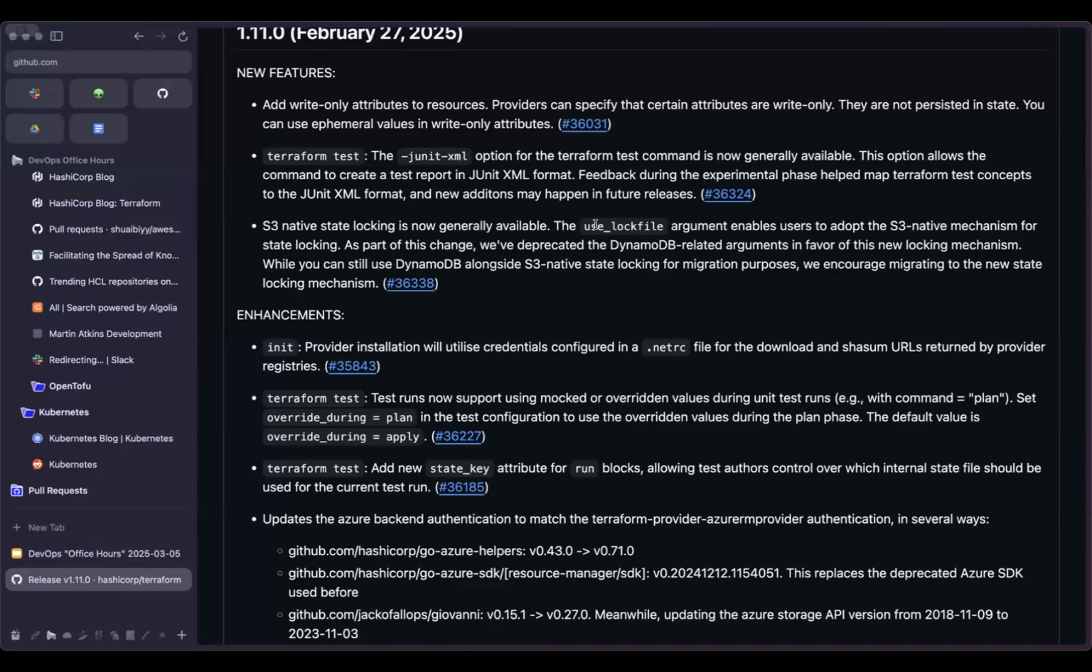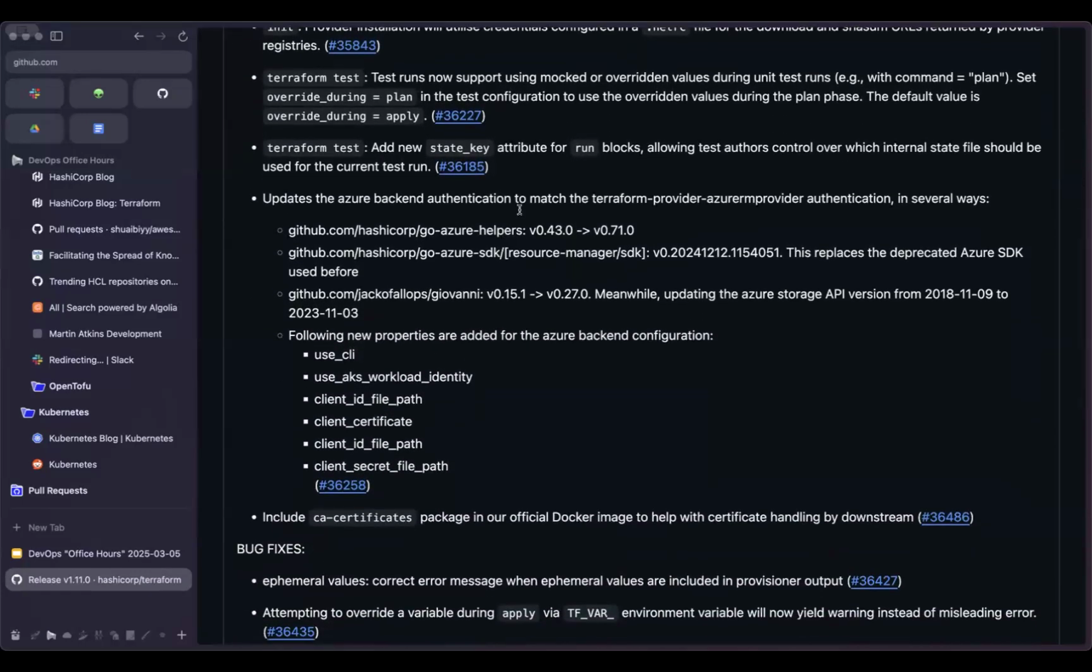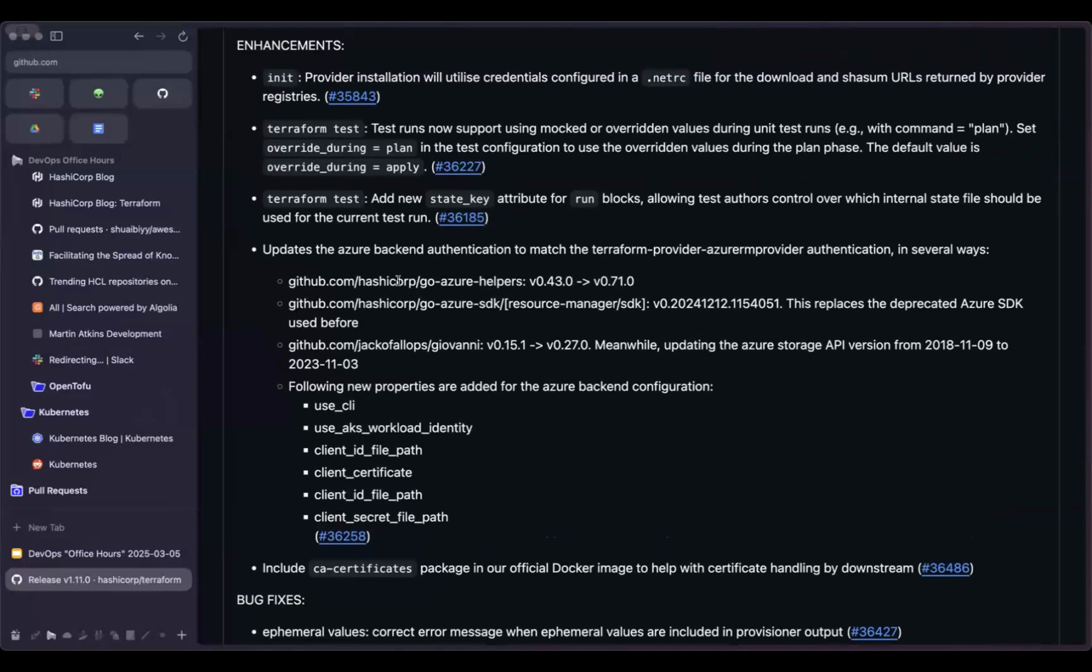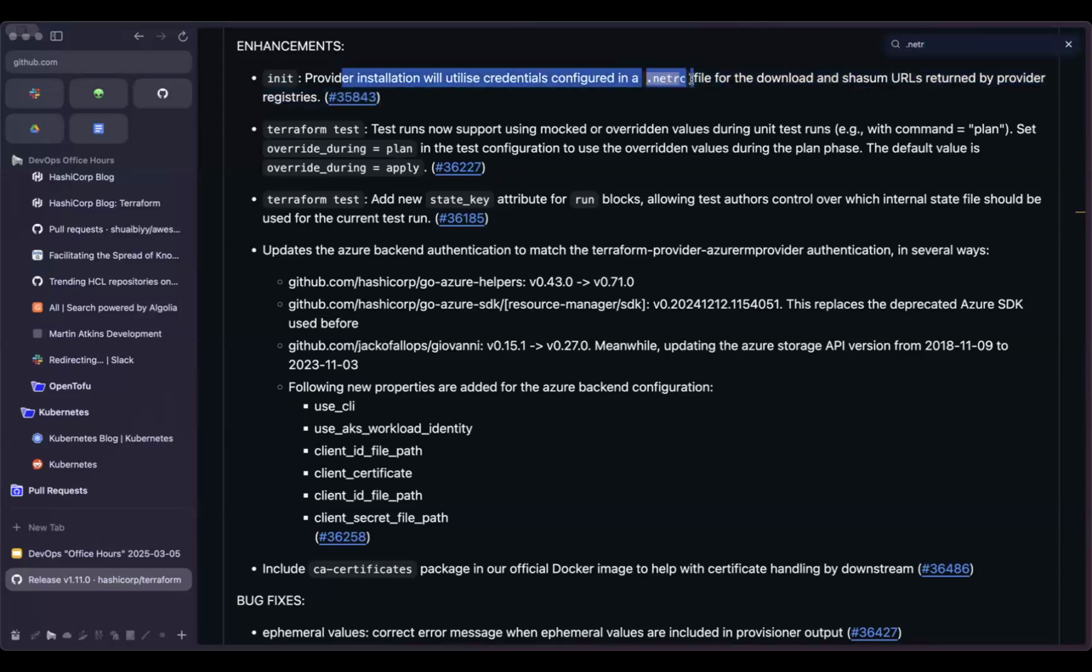I was just going to make two comments. One, the other thing I thought was interesting is slightly below that under enhancements. Now they respect the .netrc. It's the first one under enhancements when you do terraform init. So you can now have modules or providers behind something that needs credentials, because you can actually get credentials from netrc, which I think is a pretty interesting one.